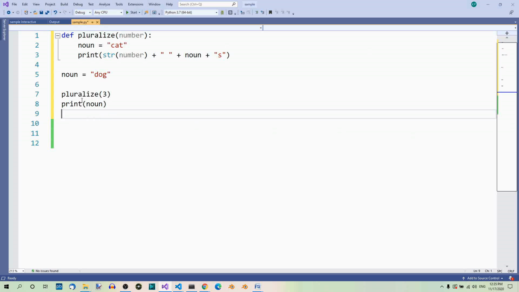Actually, the global variable noun is also available in the function body. So the function has access to two variables with the same name. Which one does it choose? Well, by default, it chooses the local one. Let's check out the output.